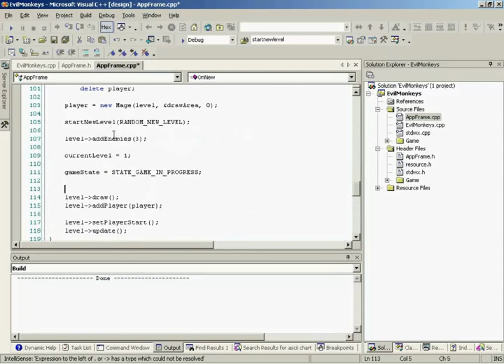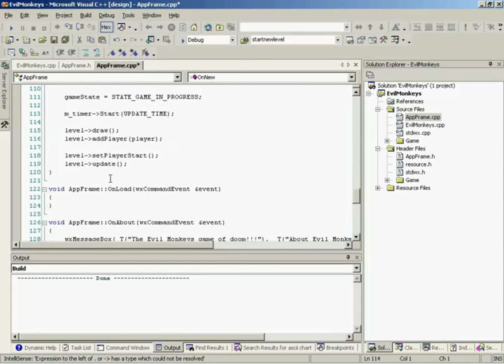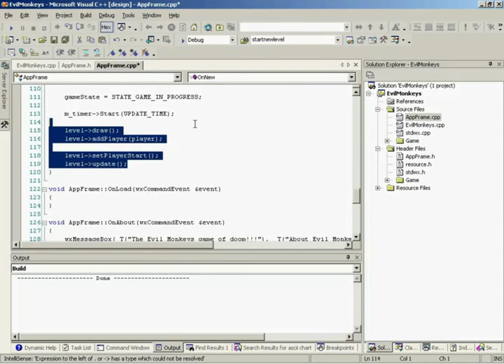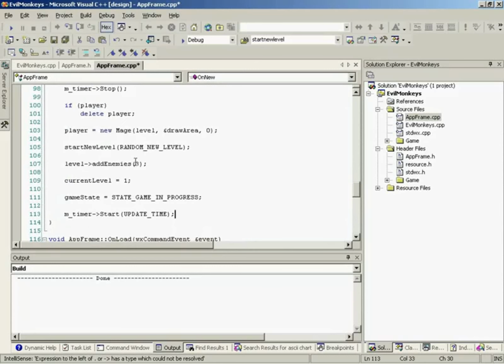And finally, what do we want to do? We want to start the game. Better have that timer running. So, timer start. So it's simply set up so that the game logic will be able to tell that the game is in progress, and we fired the timer. That's right. So to get this kind of working, let's go ahead and implement our start new level function.